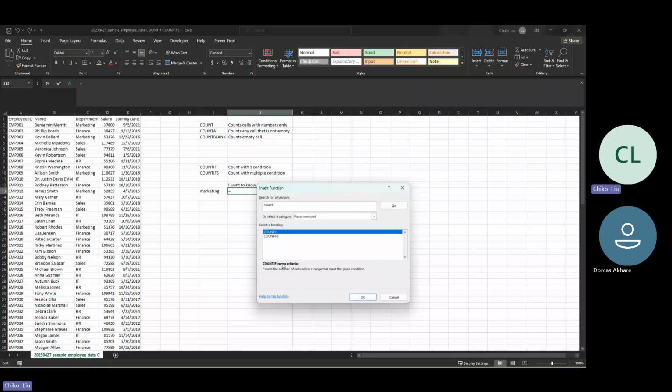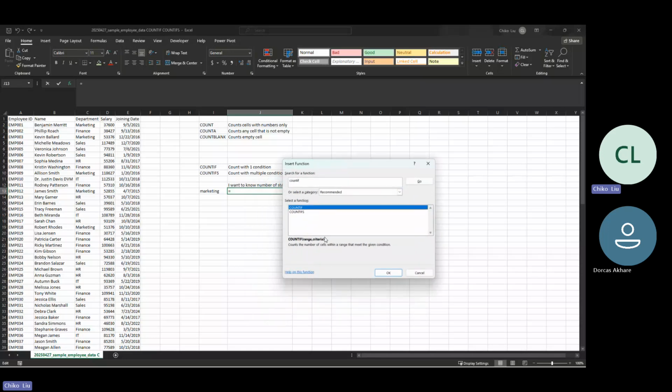So I have a range, I have a criteria. Now, this range that you are referring to is a dependency of the criteria. Your criteria is marketing. You want to know the number of people in marketing department. Now, your marketing is found in which column? It's found in the department column. So that is where your range is. You will not come and select salary because marketing does not belong to the salary column. It belongs to the department column. So your range is dependent on your criteria. Does that make sense? Yes.